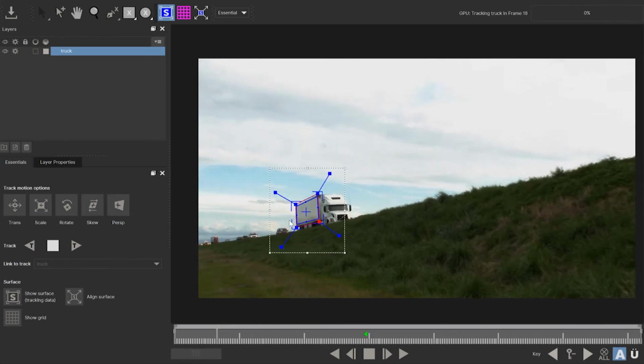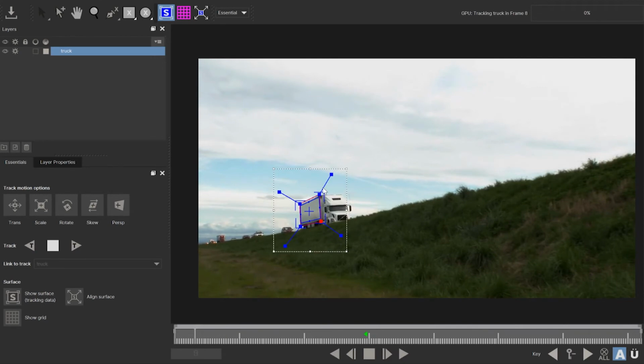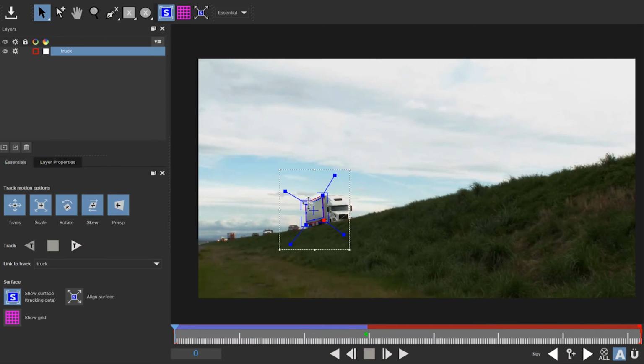Remember, we're looking for the blue inside. The red bounding doesn't matter much. That's just a capture area. It looks like we're back to frame zero. That looks like a very good side of the truck.